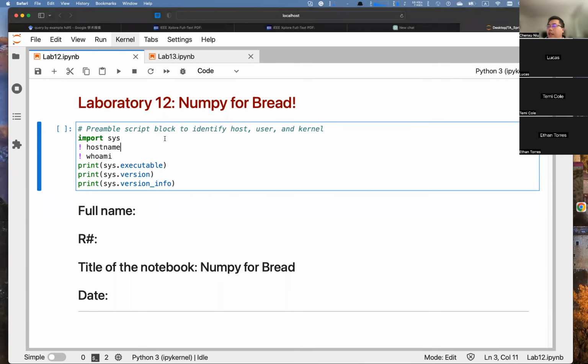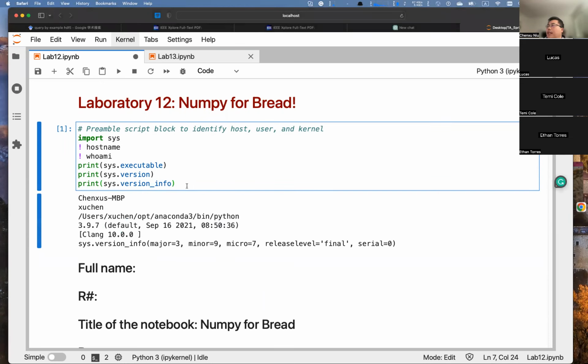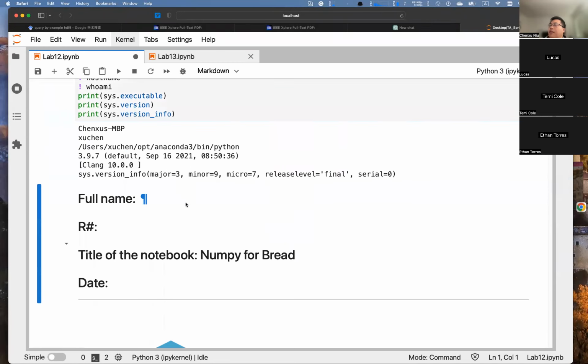Today we're going to learn how to use the NumPy package and some widely used functions in it. First, please run the first script to identify your host name, username, and current information, and input your full name, a number, and the NumPy date.